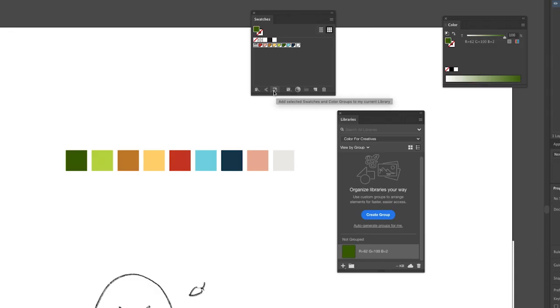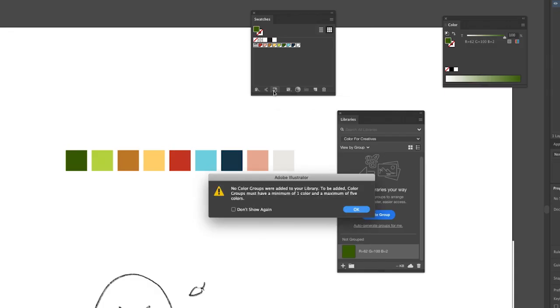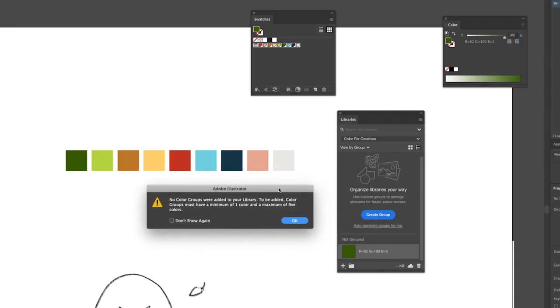Now, in theory, you should press this and boom, it'll add everything in there. But we're getting hit with this error that says no color groups were added to your library. To be added, color groups must have a minimum of 1 color, which we do, and a maximum of 5 colors, which we have just a few too many. So I'm not sure why they limit it to 5. That kind of sucks.